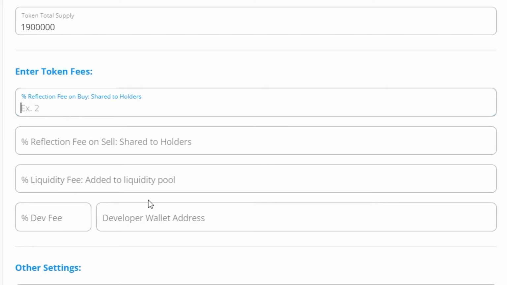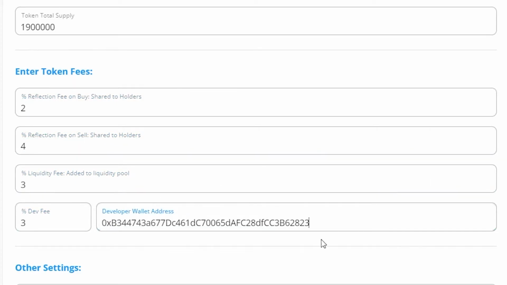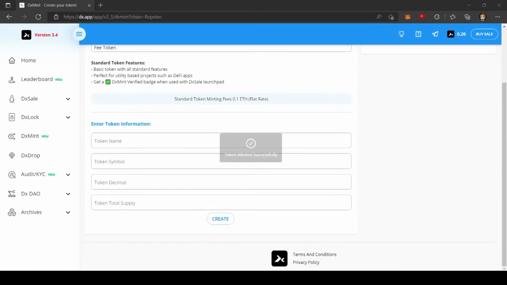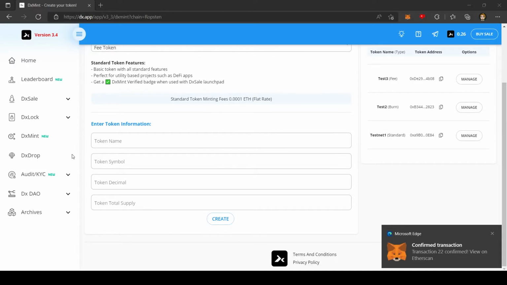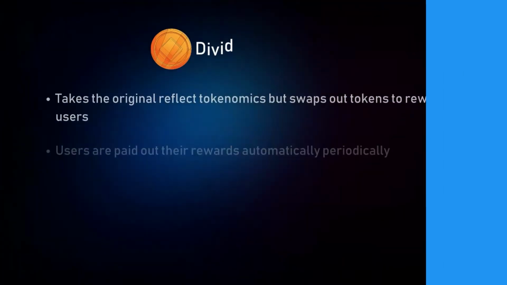Set the reflection on buy for the holders. Set the reflection on sell for the holders. Last, set the developer fee. Click the Create button. Approve the MetaMask transaction. Here you can see some of the functions the token has. For more info, visit the document.